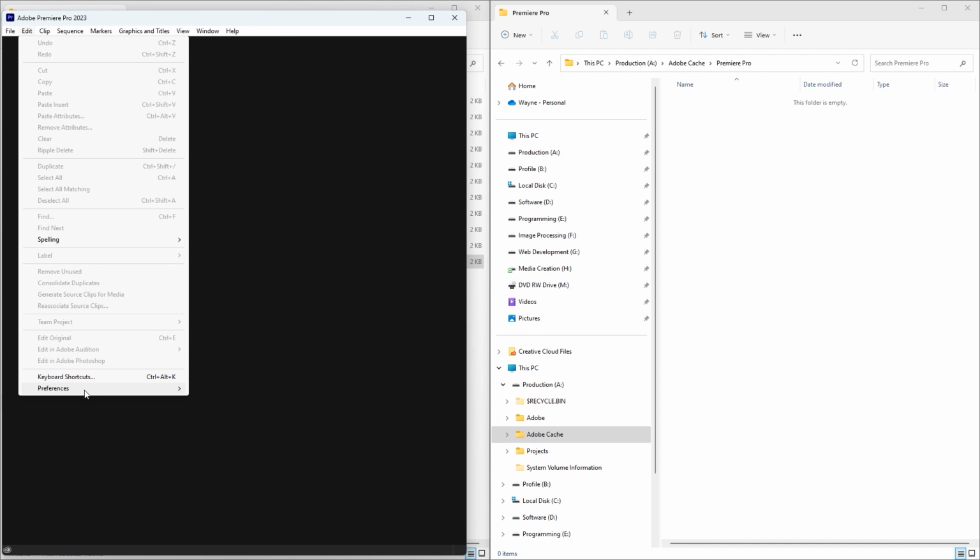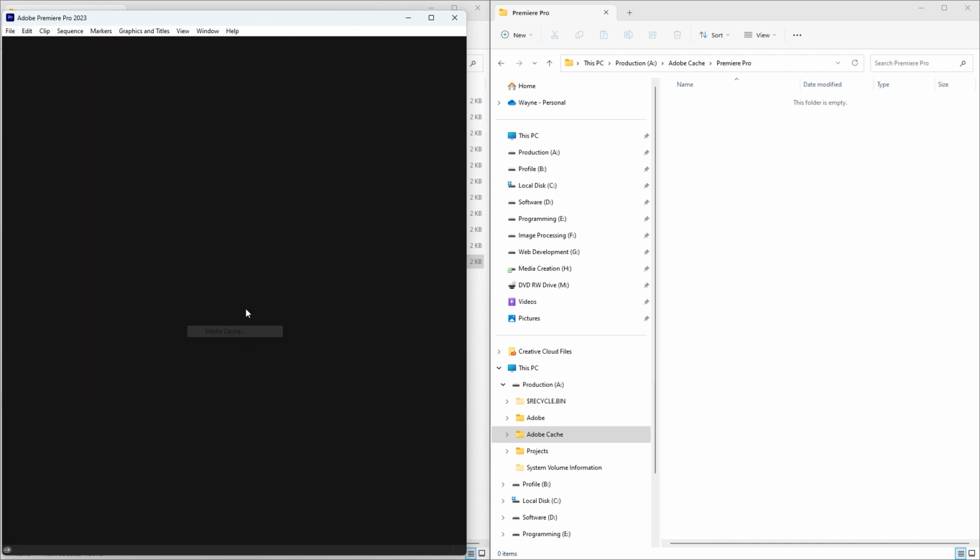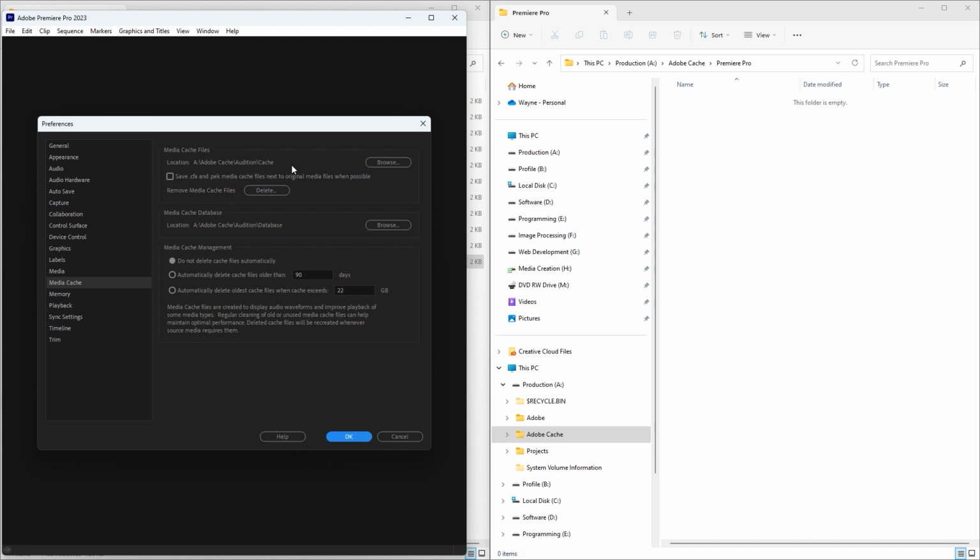Go down to Edit, Preferences, and we want to do Media Cache. Okay, see now it's sitting at the same place. So it's almost like it's picking up on the last place that I did my work at. So let's do Database. And that's it. So we just got two locations here.